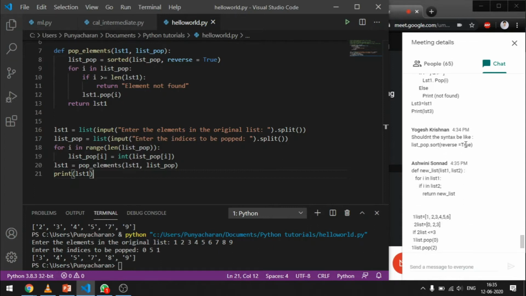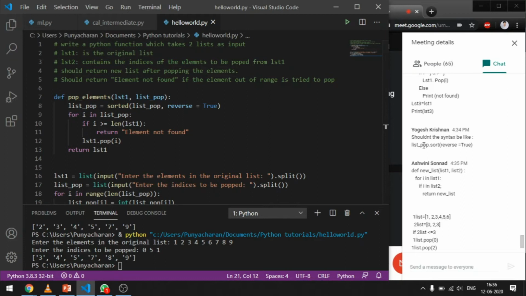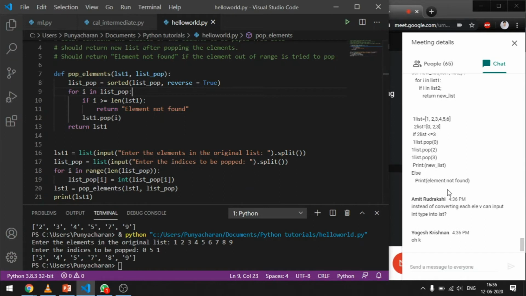Yogesh asks, shouldn't the syntax be like list_pop.sort? Again, there might be such a method, but here we are using the sorted function. This is not a method, right? Sorted is a function which takes parameters inside it. Sort is the method which you are trying to illustrate, and if that method exists, then this is the way to call it. As we are using the function sorted, we are going to pass both the parameters inside itself, right? So anybody with doubts in this program?